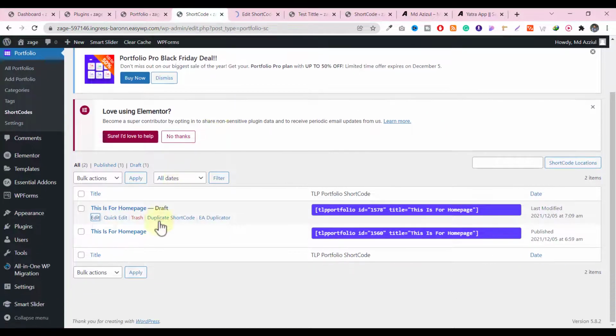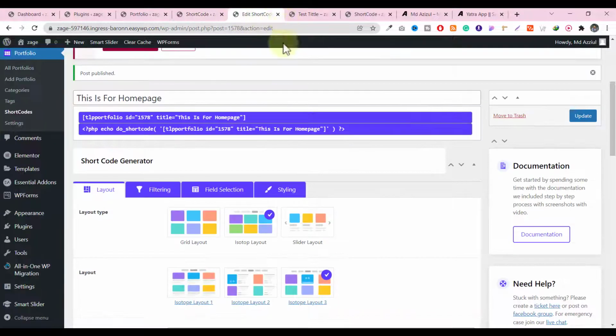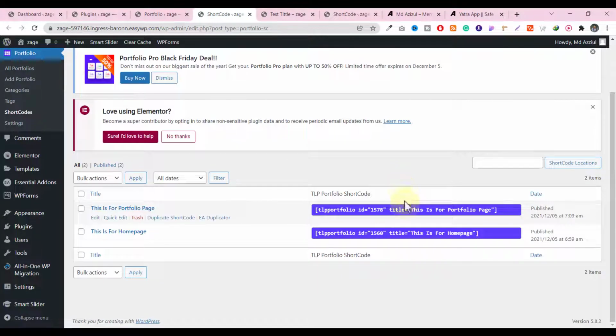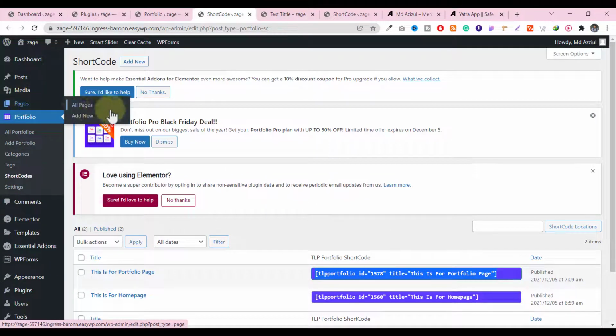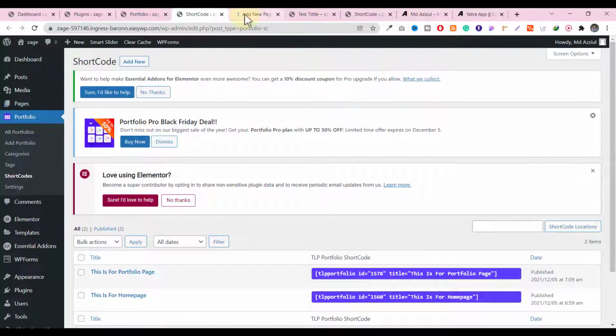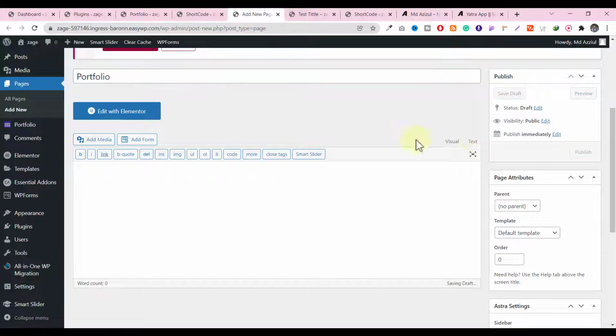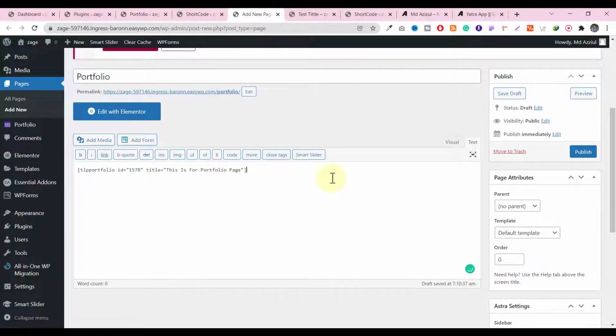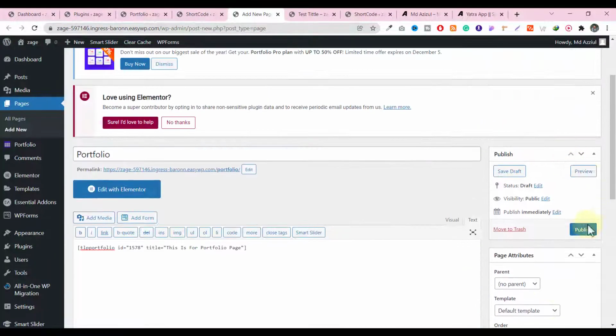Okay, one thing I forgot: I have to change the title so that I can easily identify which one is for what. And now I'm just going to copy the portfolio shortcode and create a new page called portfolio. Just hover on pages and click add new, and here you can directly put the shortcode, or if you want to edit it or add something more, then you can click on edit with Elementor. Then you can customize it as you wish.